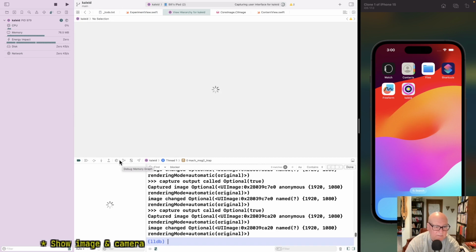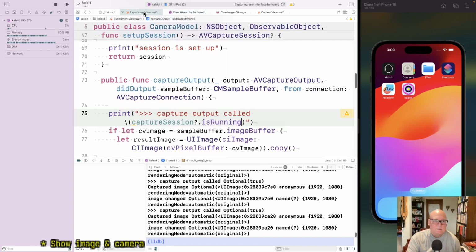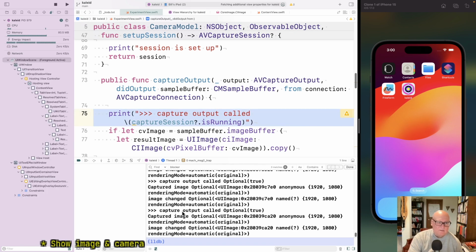View hierarchy. Well, we can look at this. I've never really used this to debug anything successfully, so we'll see. All right, it's going to take a moment. So the first thing we did in capture output is print. So we're not seeing more of these. So that's not running. Okay, here's UI view.